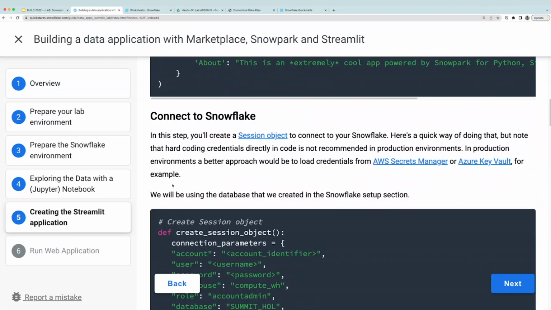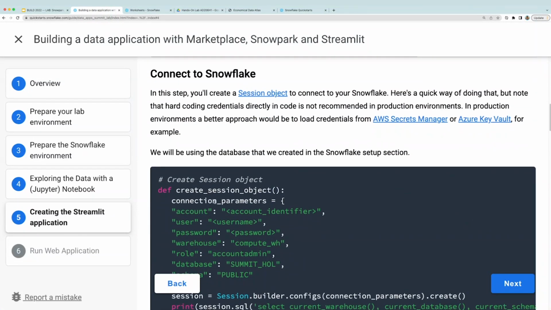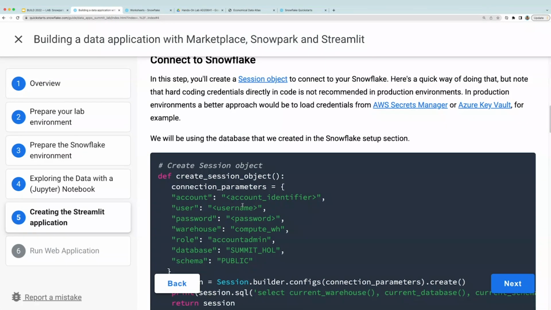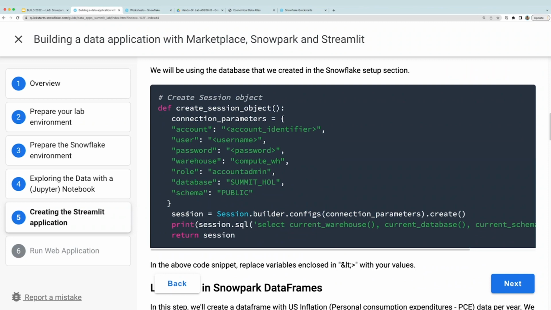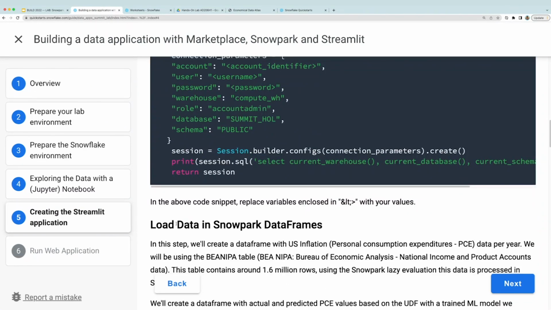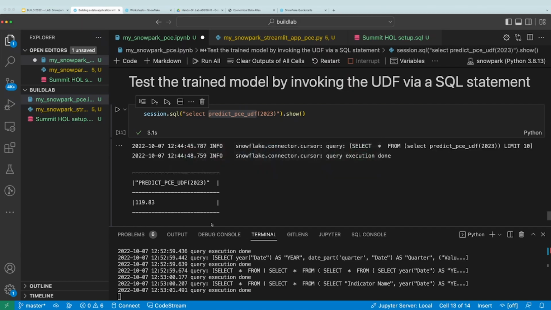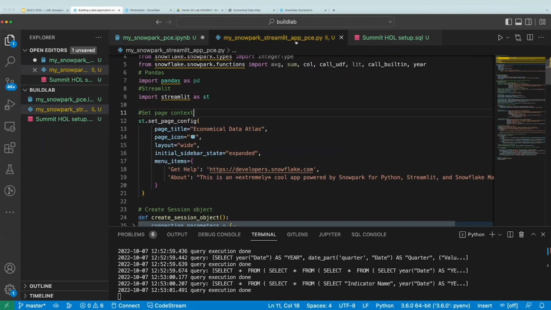Then we actually connect it to Snowflake. This is where you have to create that session object again, just like we did with the Jupyter Notebook. Things like your account identifier, username, password, warehouse, role, database, and schema. From here, you can actually test and make sure that your connection is correct and that it's able to return a session by doing something like this. You can return and print the current warehouse, current database, and things like that, and ultimately, it will return the session object for you. Let's take a look and see the code here for this Streamlit app.